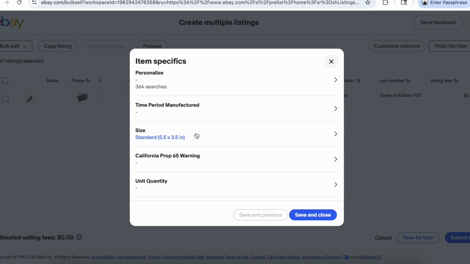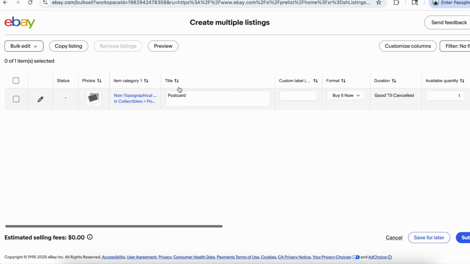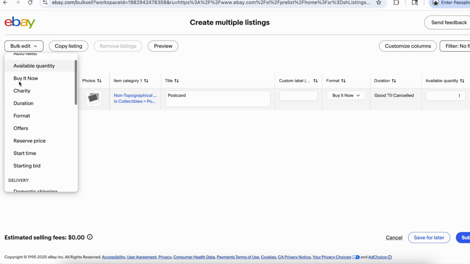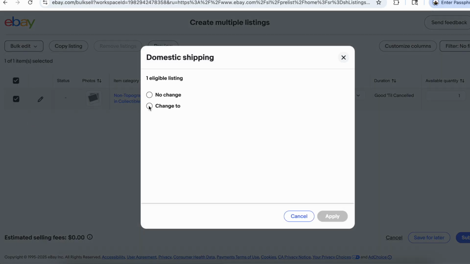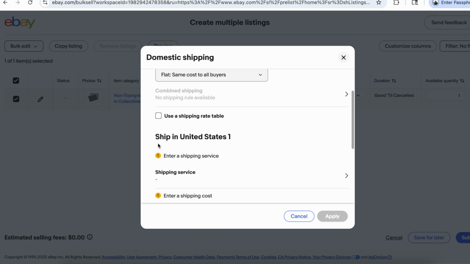All I will go to is size. I list postcards by size in the sense that when I do a batch of 50 to 100 cards, they will all be standard or all be continental or something like that. So that's it. I got that. And then I come over. Once that is all done, I'll come over here, make sure. I don't know if I need to, but I always click that just by habit. Go to bulk edit. Then I go to domestic shipping, change to this. You don't have to do this.